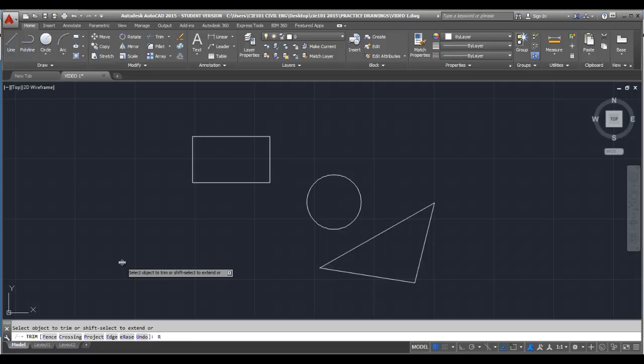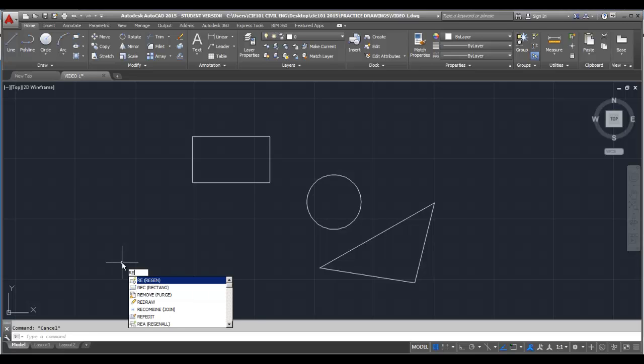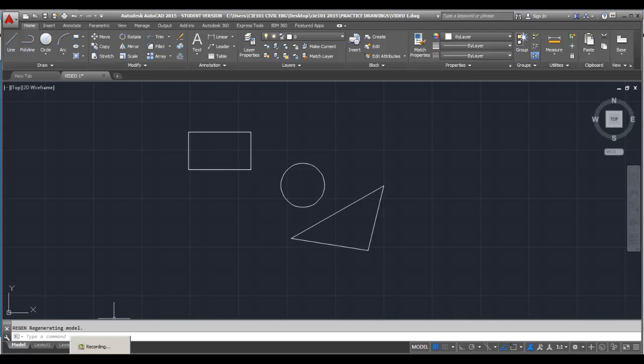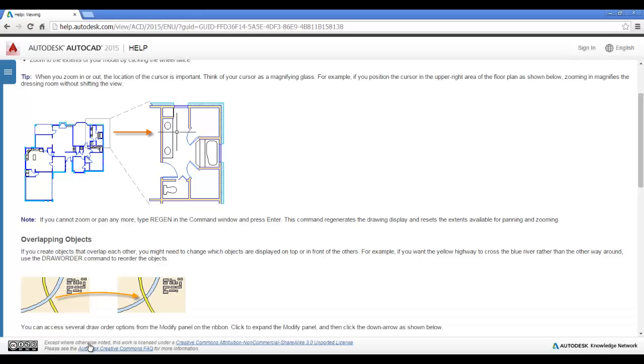I'm still in my trim tool. I have to hit escape. Escape will back you out of any tool. Regen. And just type RE is all you really need, because it tells you that. Regenerate, and it just regenerated my model. So if I'm out here, RE, regen. If it gets stuck anytime, just a regen will do it. You don't see anything happening on the screen. It's just going to reset the drawing and refresh everything for you.